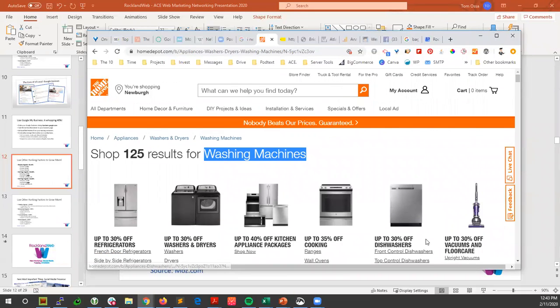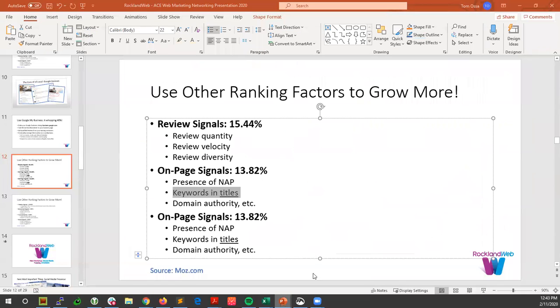Washing machines, washers and dryers, and so on and so forth. And that just comes down to good writing. Domain authority really can't control that. That's really just how popular the website is in general. So that's something that happens over the course of time.